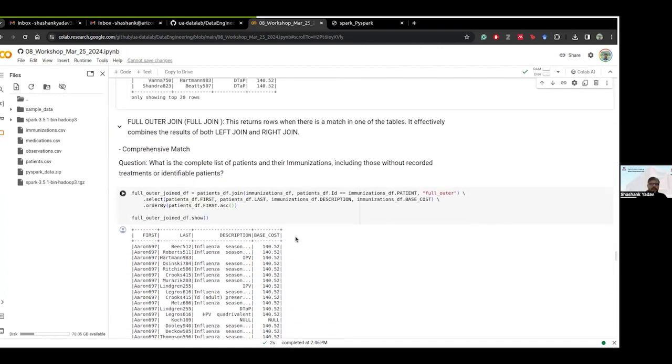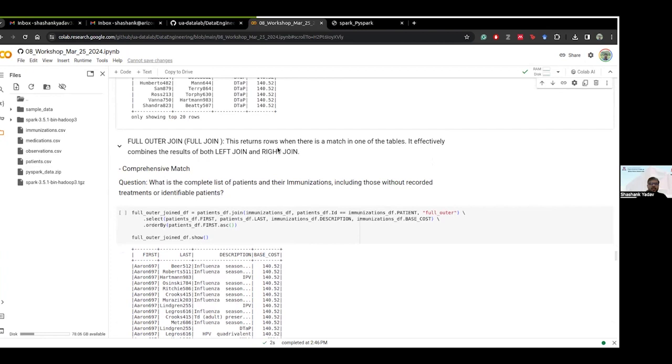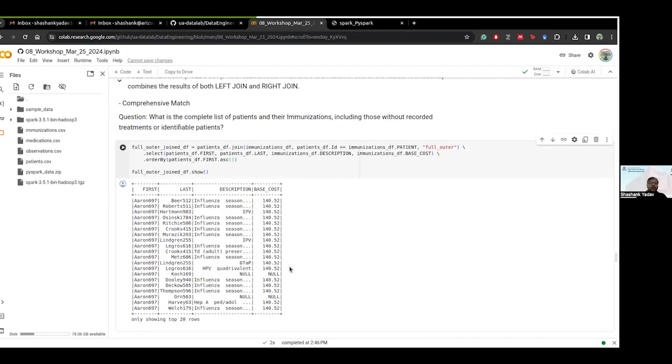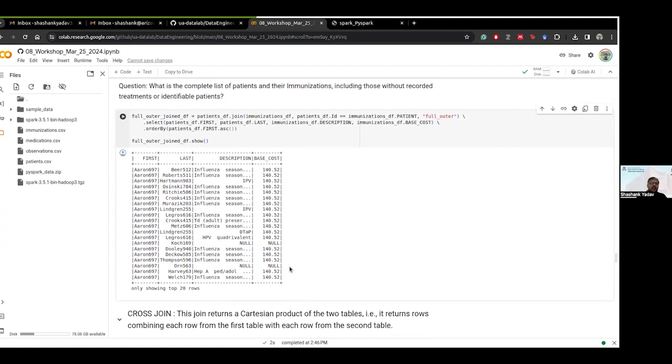Okay. The next is full join, which is like a comprehensive match. It says what is the complete list of patients and their immunizations, and for some it may or may not be present. For example, this Aaron or this person didn't have any matching entry. But now you would like to do a full outer join, which means just get all the patients and immunizations together.